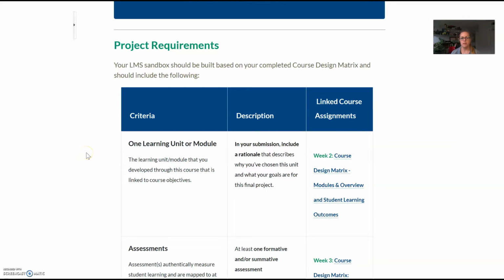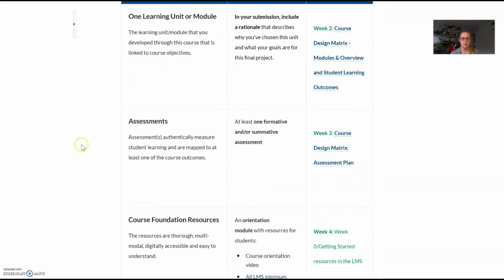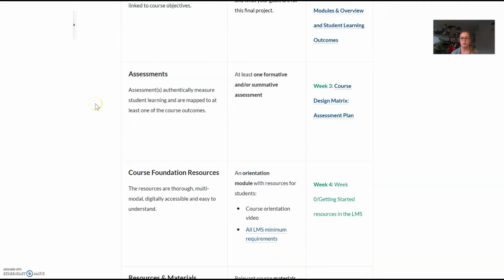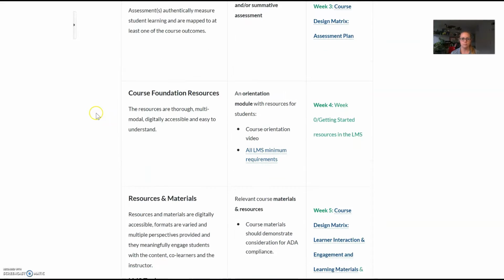You're going to showcase one learning unit or module, the same one that you showed to me using the course design matrix and that you've been working on building in D2L. You'll share your assessments, at least one formative or summative assessment that you've developed, which is also what we did in week 3 with the course design matrix in your assessment plan.